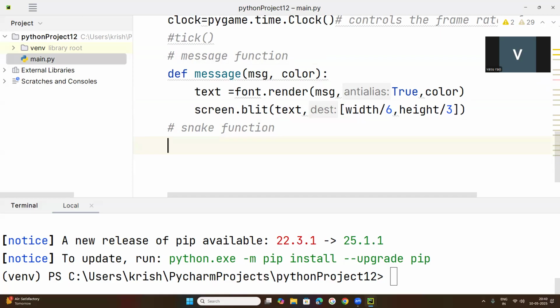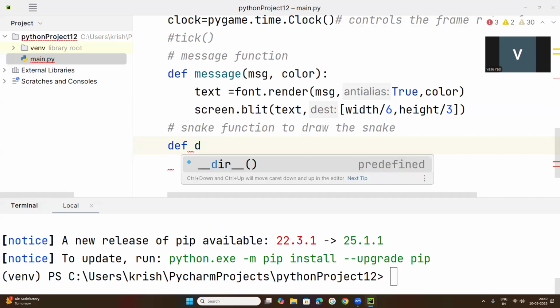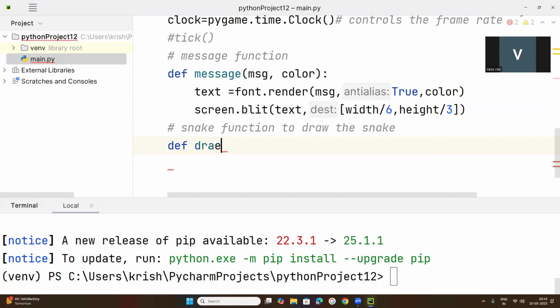So that snake function means we can call this as draw the snake. Snake function, to draw the snake. So whenever we call that function, I told you that in Python the def keyword is compulsory. Then after that we need to keep a name for the function. Here I want to draw the snake, so I need a suitable name for that function: draw underscore snake function.